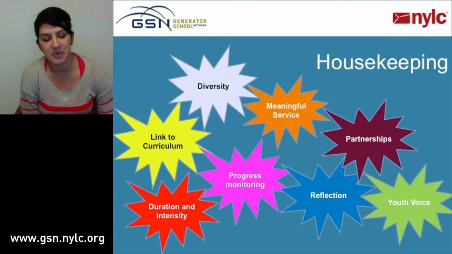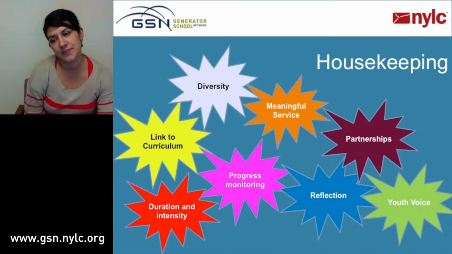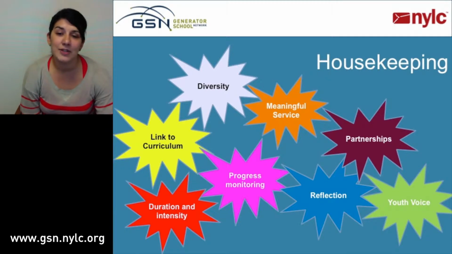One quick piece of housekeeping before we jump into the presentation. You're going to see these little starbursts dispersed throughout the presentation. They note each of the 8 service learning high quality standards, and they'll show you in which sections of the planner you should be able to identify each specific standard.